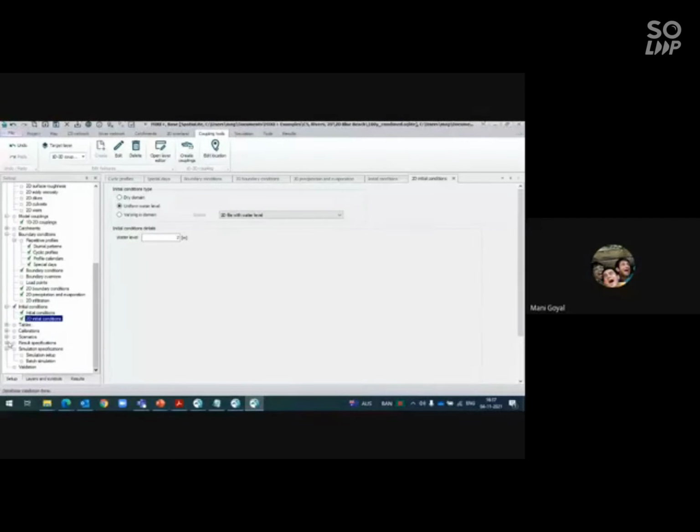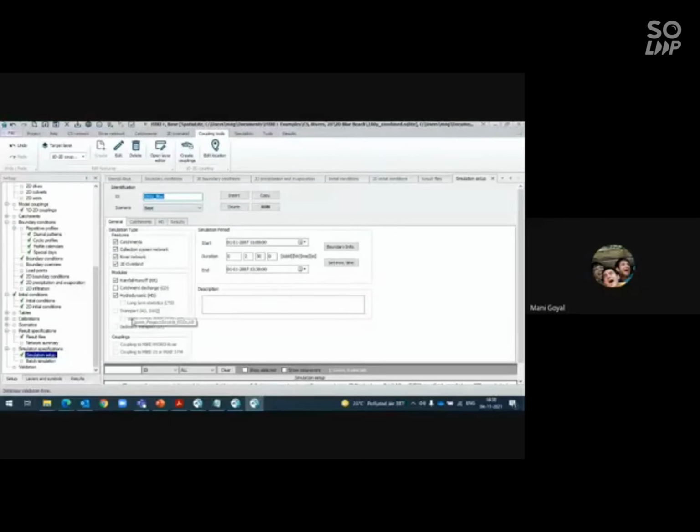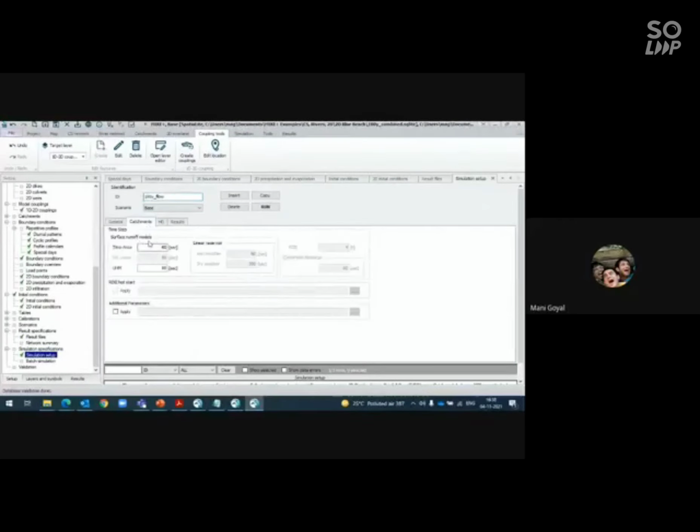And then result specification, there is nothing to work with. You can add various other results if you want to. Then is your simulation setup. We have chosen all these modules for catchment, the time area method, at what point you want to calculate the runoff, or HD, at what point. This is your HD time step, this is your 2D overland time step. In this you can see the initial condition is given as a file. There is some file provided.